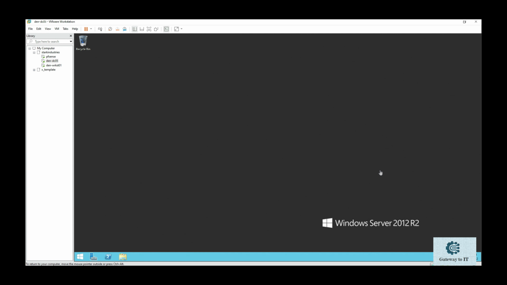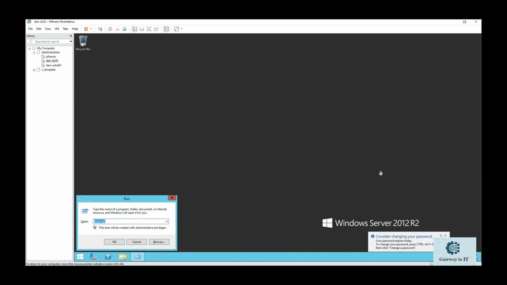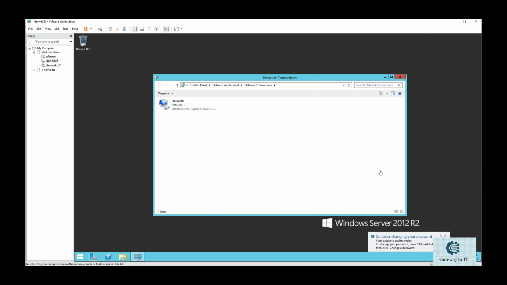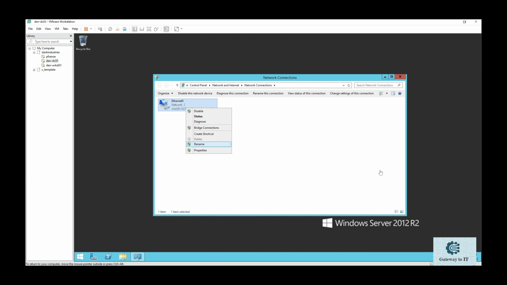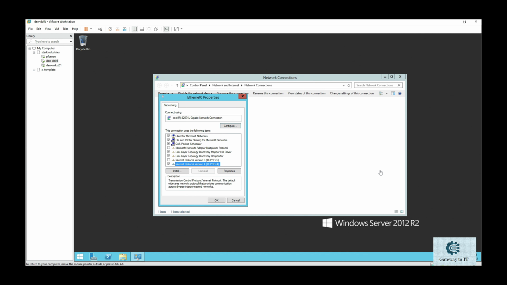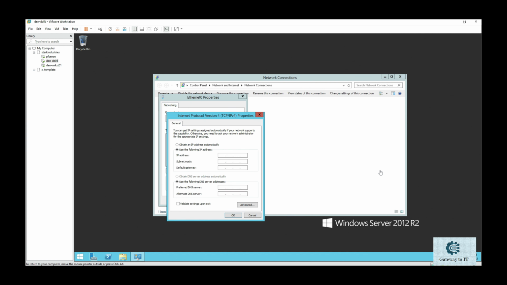Click on OK. And now we need to open the network connection and provide the IP address as per our plan. So I'm going to give it an IP address of 192.168.1.5. Subnet mask as 255.255.255.0, and the default gateway will be the IP address of our pfSense firewall.